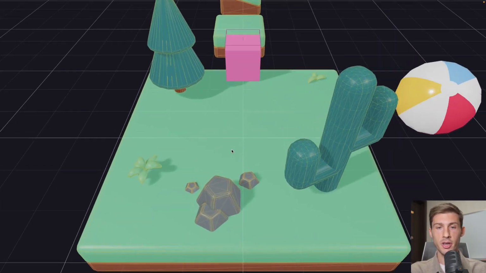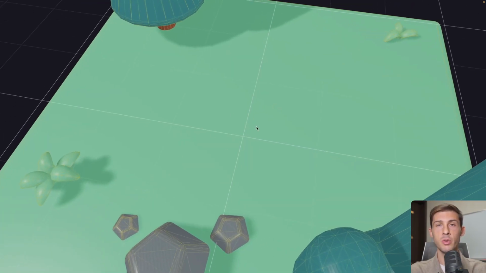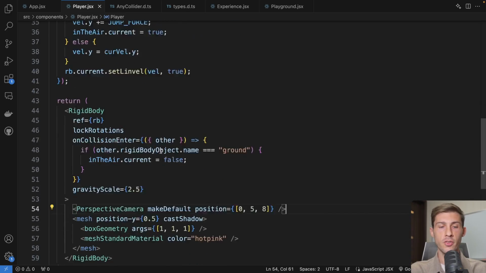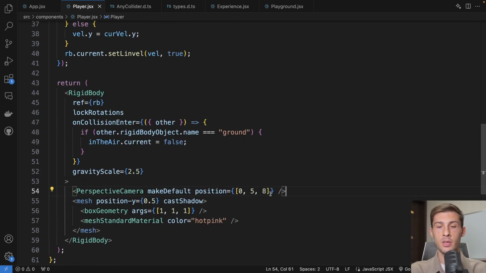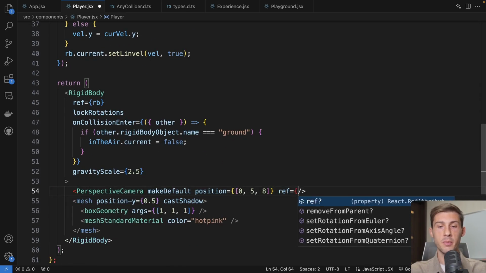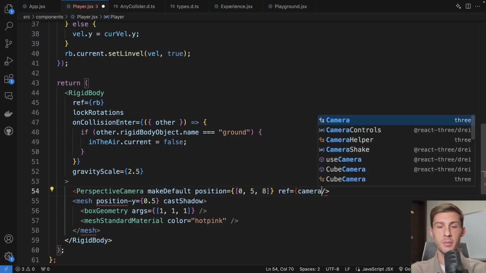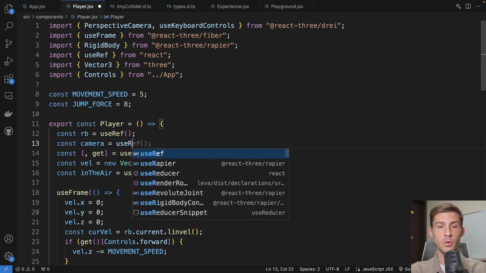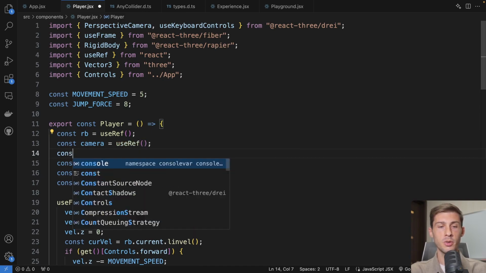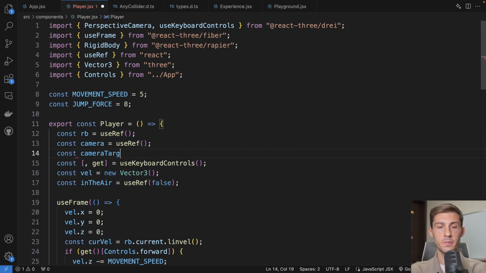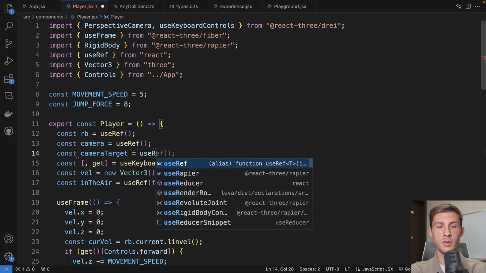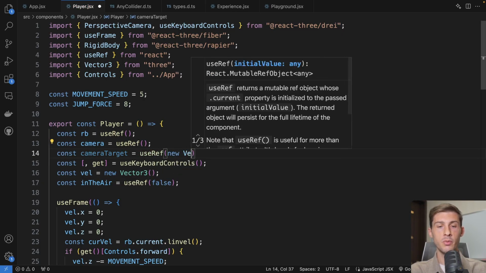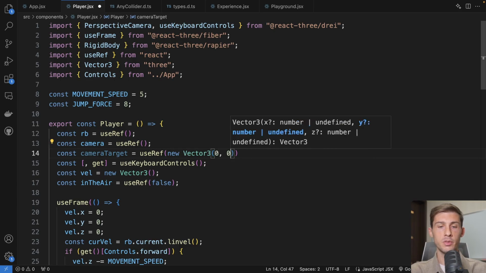If we give it a try, the position works well, but our camera is always looking at 0, 0, 0. We will need to adjust the lookAt of our camera. To do it, we need a reference to the camera. Let's name it camera. Let's create that reference, is equal to useRef. We also create a vector for the camera target. We'll store it within a useRef. It will be a new Vector3 of 0, 0, 0.